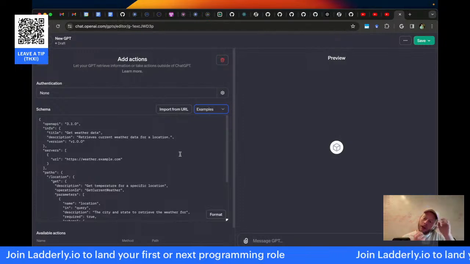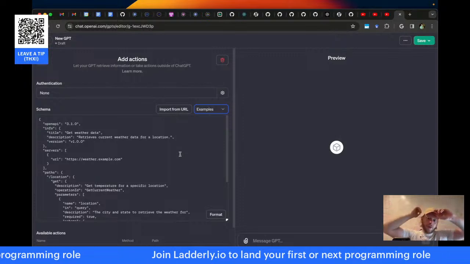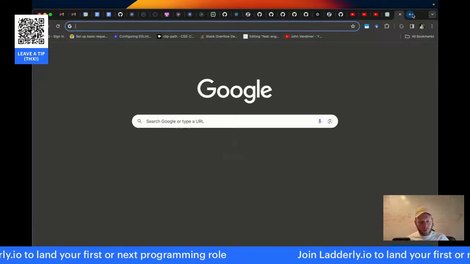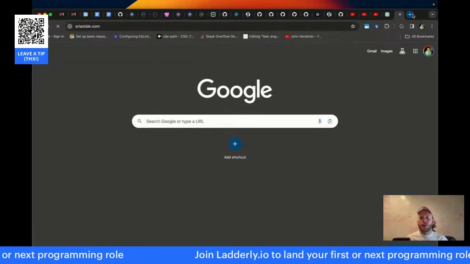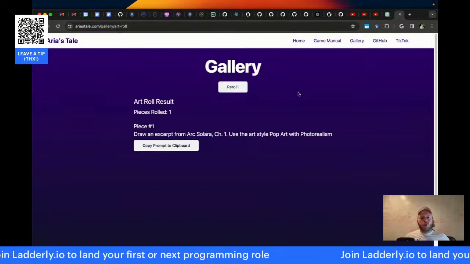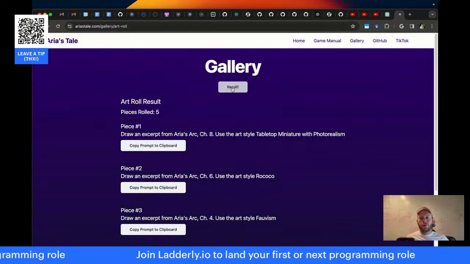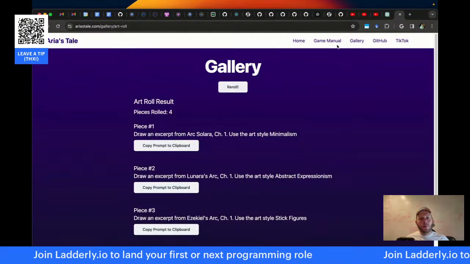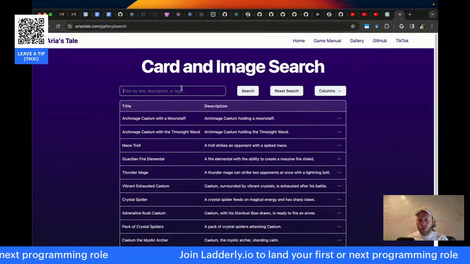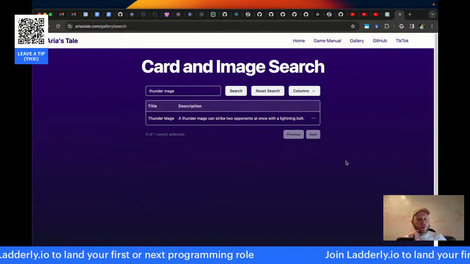If this has the ability to interact with an API, that's awesome, because that has been a specific criticism that I've had of tool usage for GPT-4. For example, the Latterly community has a pet project called Arya's Tale. And if you go to the gallery and you roll art, this page can be used as an API. You see I can re-roll. Additionally, there is a search here. And so I can search for Thunder Mage, okay? And it would produce this result.